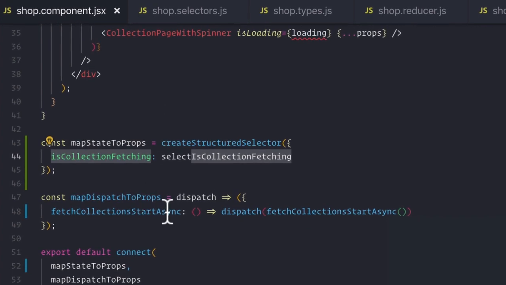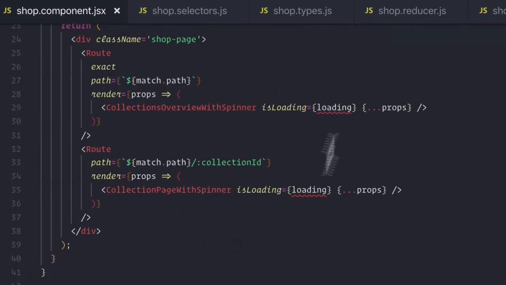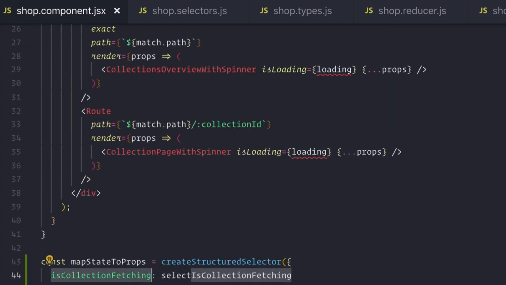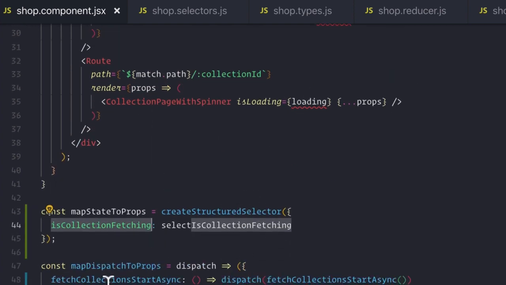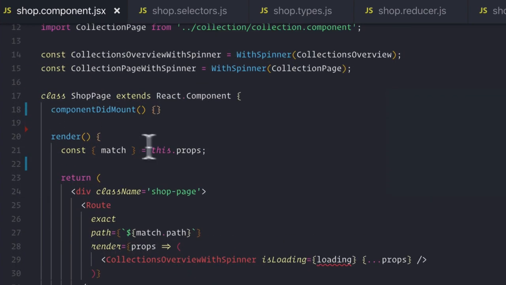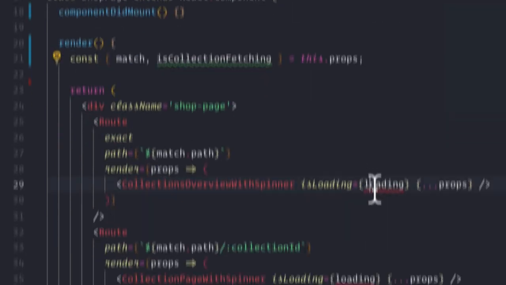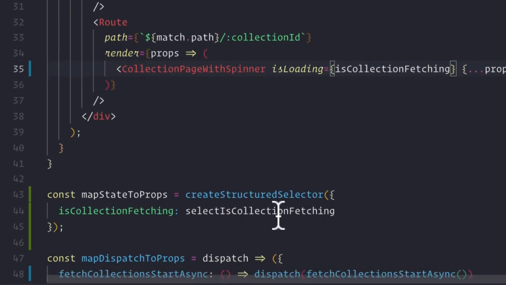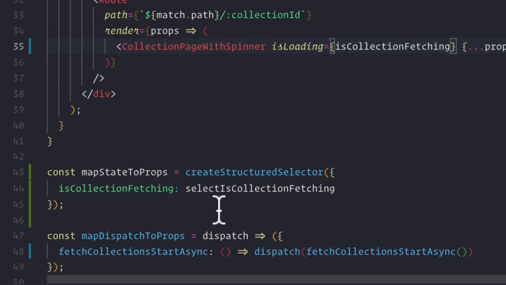And now we need both of these from our props to replace these values. So now, instead of pulling in loading from the state that we had before, we're going to pull in isCollectionFetching from our props because it comes in as a prop. And we're going to pass this into our isLoading calls. Exact same way, except the true false is now on a reducer.